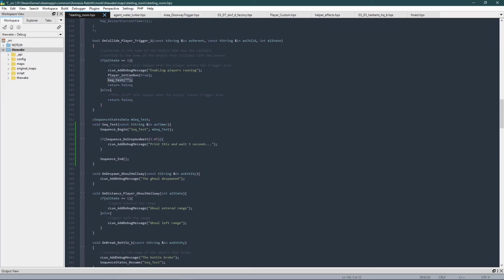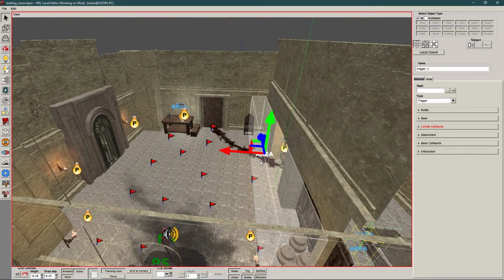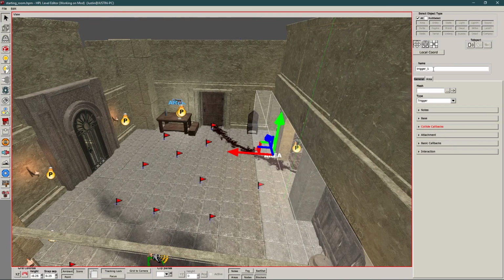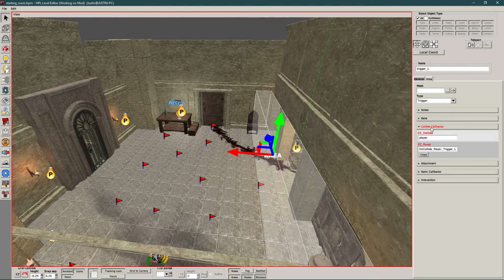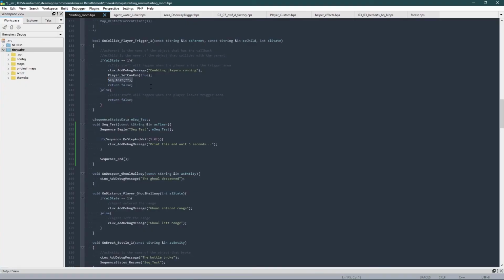When we step in this collide area, if I go back to my level editor, I'll show you the collide area. This is the trigger area here. It's called trigger 1, and then there's a collide callback here. And when the player collides with the entity here, with this trigger area, we call the function on collide player trigger 1, and that goes back to our CodeLight application here, and it will run this one.